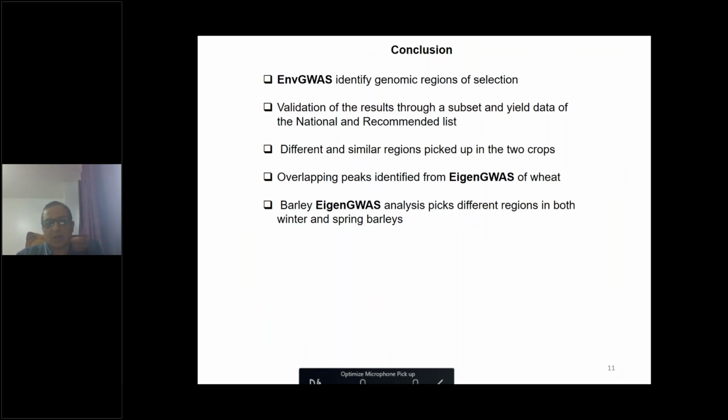So in conclusion, I'm trying in the last slides to show you that env-GWAS, or environment GWAS, could be used. And I have shown also with the subset of yield data from the national and recommended list that one could pick up the regions and the age data as a proxy for the yield. And because we actually pick up in a subset the same region that we pick up with age as a proxy.